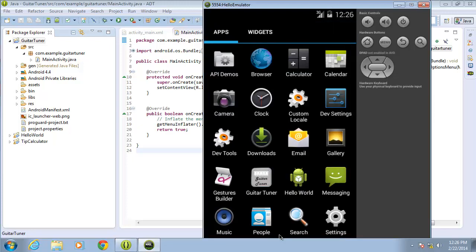And when we're looking at the different apps that we have, you will see the Guitar Tuner is in here, and you can see it's using the icon that I had uploaded for the application. Now, I will tell you to be very careful when creating your own icons, because as you can see, when the icon is smaller, the text becomes much more difficult to read.